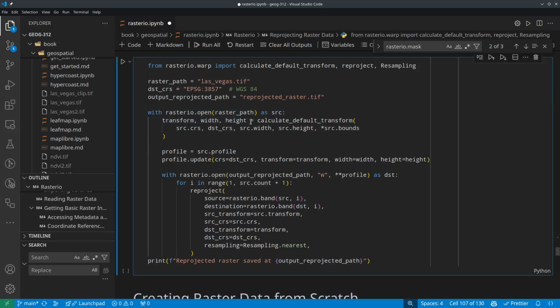Open the file, and then do the code default transformation, get the new out transformation, and then inside here, when you save the file, it needs to specify this new transformation. So this is the most annoying thing when you are dealing with raster data.